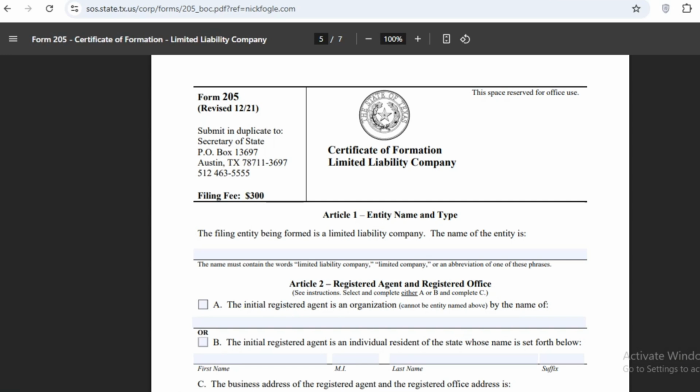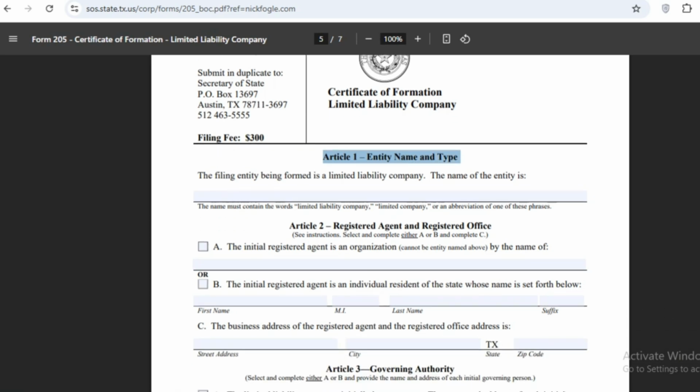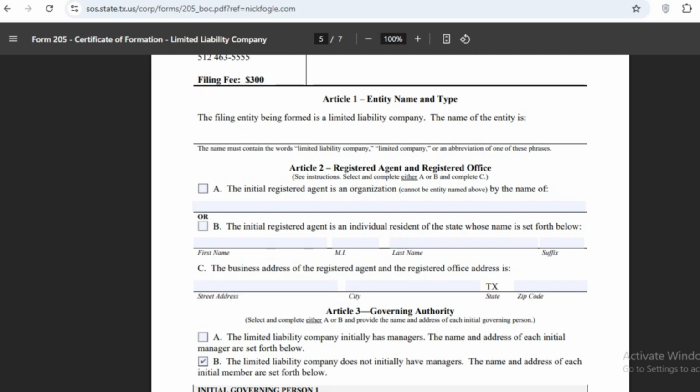How to fill out Form 205 LLC Texas. So let's dive in. In the first page, Article 1, Entity Name and Type. Line, the name of the entity is: write the full name of your LLC, including LLC, Limited Liability Company, or LTD. Example, Blue Sky Wellness, LLC.